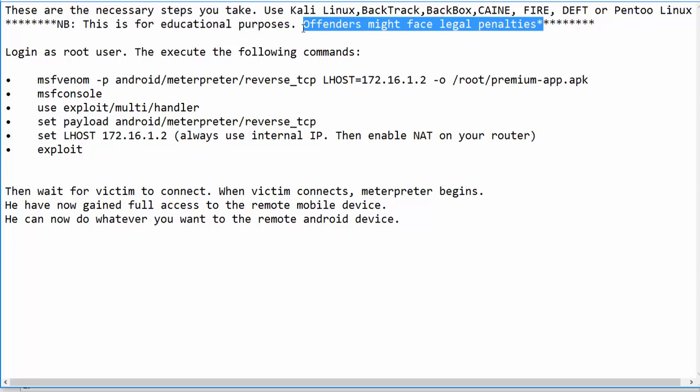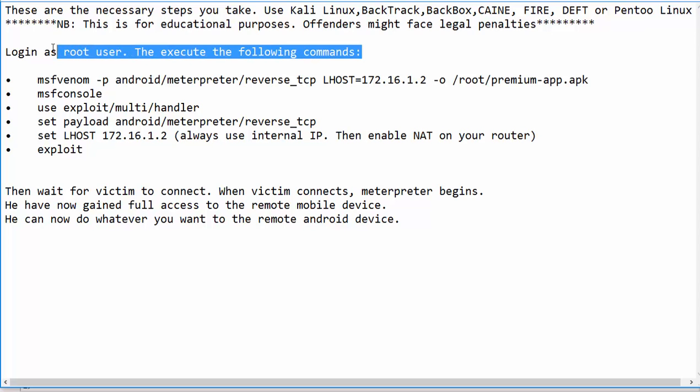Please avoid criminal offenses by asking permission if you want to do this on a live network, or else do it on your own network. In my case, I'm using a virtual environment. So these are the commands which you execute.